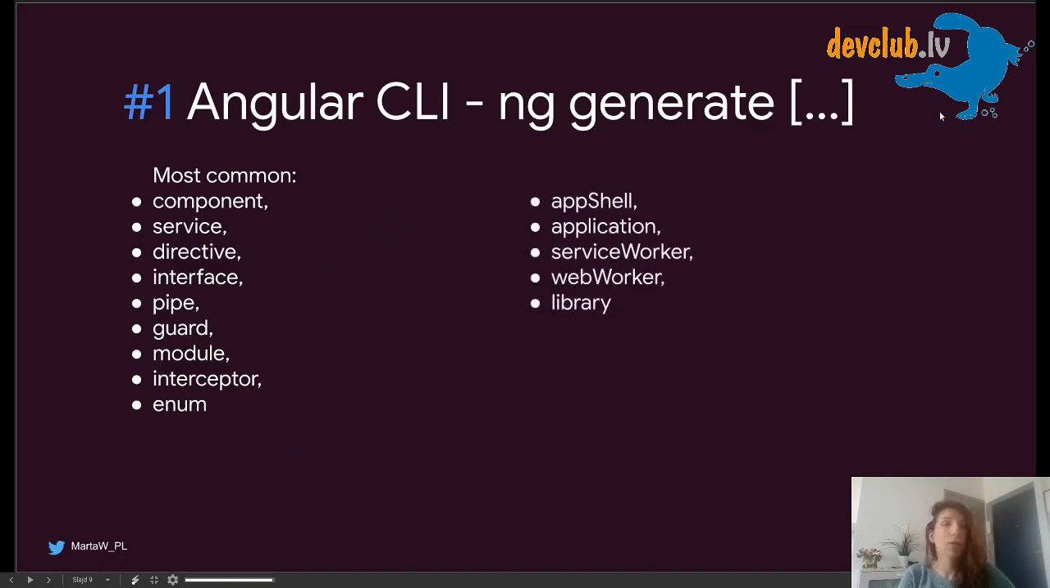But maybe you haven't heard about other stuff, like here. So on the right side you can see a list with, let's say, less common elements that you can generate. So I don't know if you know that you can generate app shell for running a server-side version of your app. You can generate a new basic app definition with ng generate application. It will happen in the project subfolder of your workspace. Other options like service worker or generation of web worker. And the last one, it allows you to create a generic library project inside the current workspace.